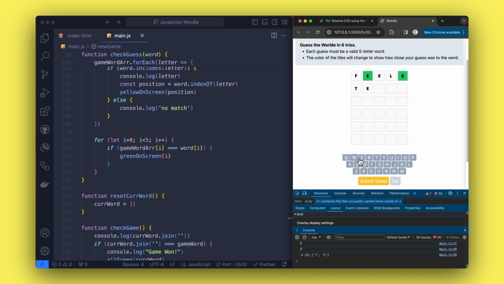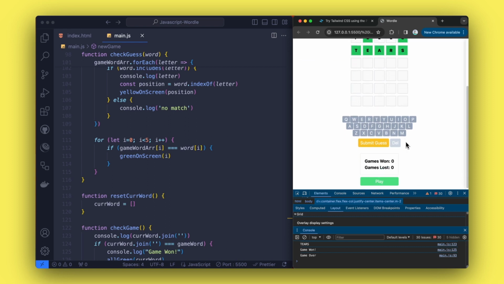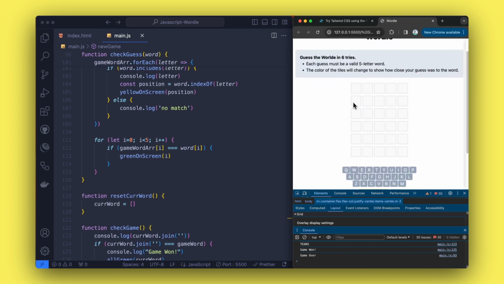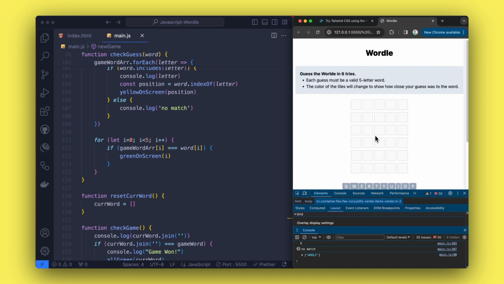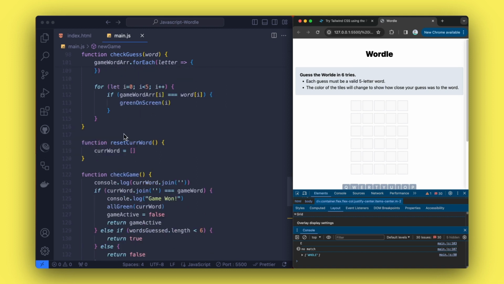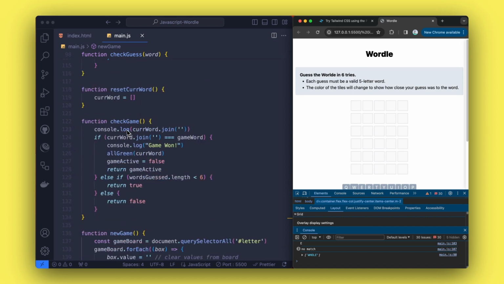We know the word is tears, so I'm going to go ahead and guess that one. I've won. So I've won the game. If I push play, it clears the board and I can start over. And just to check that it's brand new, you can see that the array is empty again except for that new word that we've guessed. And if I push play again, I can start over. So that is working as expected.